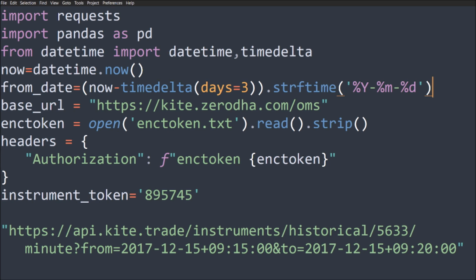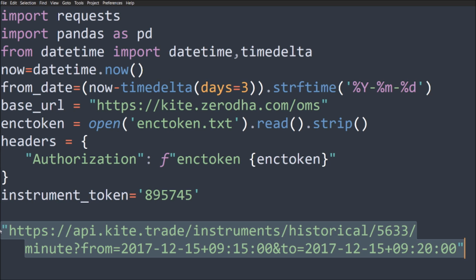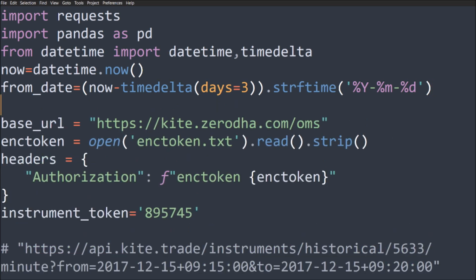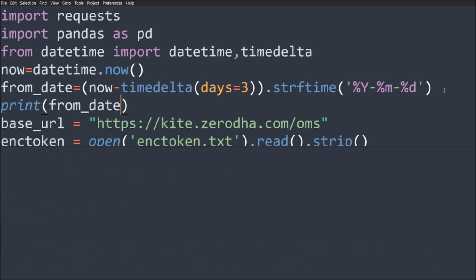Let's see if I take it out this stuff. Let's see whether we got from date or not. So we'll say print from_date. So it gives perfectly the date as in 3 days. So today as of right now it is 26. So 26, 25, 24, 23. Okay, so like that. Starts from 0.